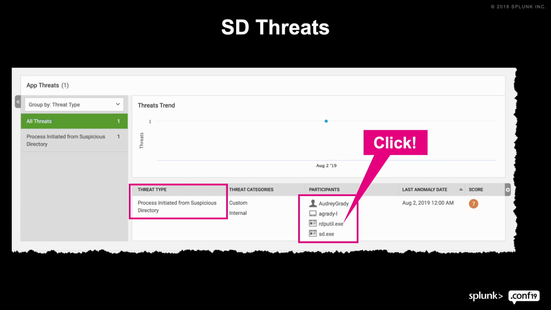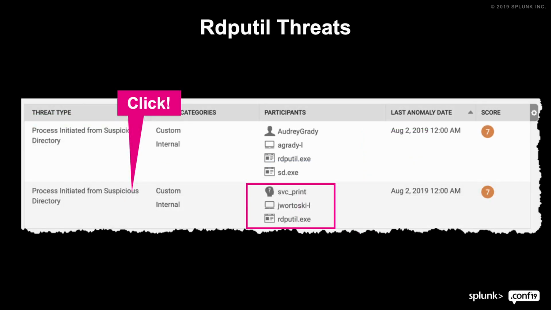I click on Rdputil, and I see threats, again, processes initiated from suspicious directory. And it's being executed by, surprisingly to me, that svc_print user. All 5s, right?